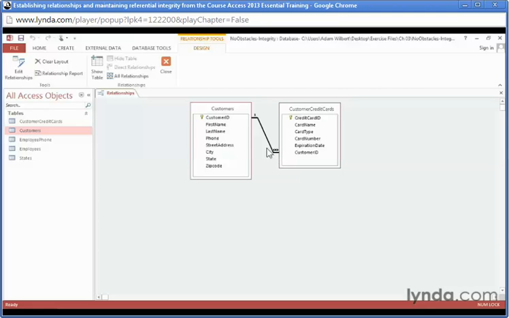This says that every one customer can have many different credit cards. If a customer wants to save hundreds or thousands of different credit cards with us, no problem. We've set up our database to handle that. Let's add an additional relationship between our employees table and the related phone numbers table.